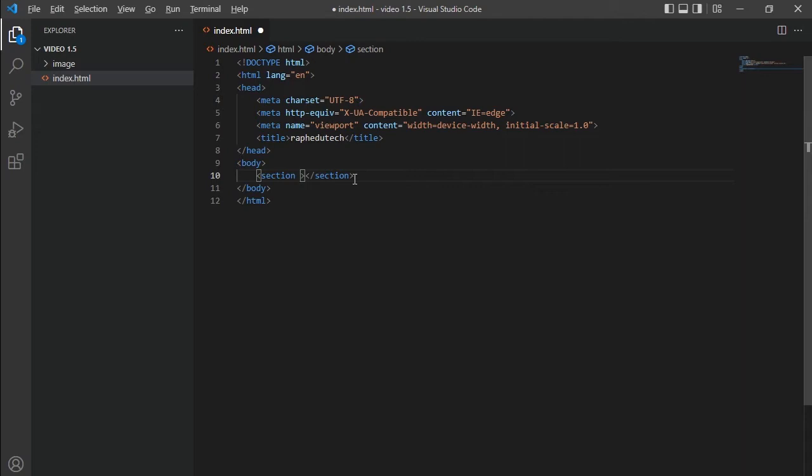So let's give it an ID. One thing about Visual Studio Code, it automatically shows you some suggestions, like, is it this you're talking about? Is it this you want to use? Since ID is highlighted, click on ID. Let's give it an ID name of header. Enter.